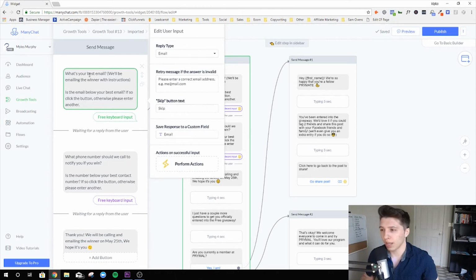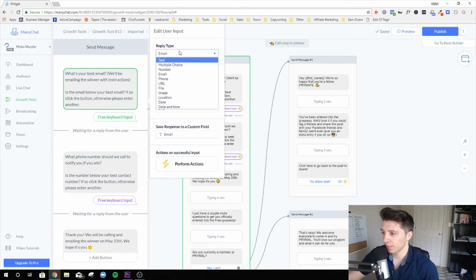What I like to do, though, is confirm that email. So I ask them, is the email below correct? And if not, please type another one. What I'm doing here is allowing them to just click that email or enter a different one. And when you do the free keyboard input, just go ahead and hit reply type email, okay?